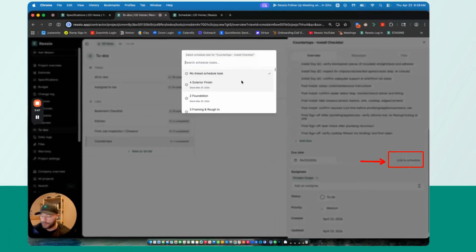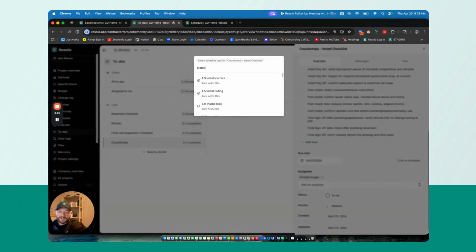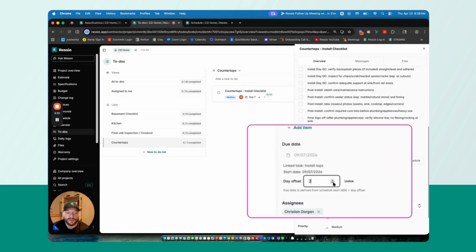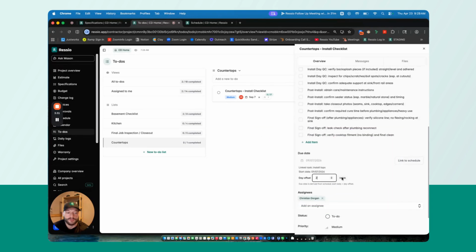So if I want to pull that open here, we'll do the same install item. I can search for that specific item that I want to attach this to in my schedule. I'll then see link task, the start date, and then I can quickly, again, add those days to it as well. So now we have that set up, and I will show you guys what this looks like in the schedule.